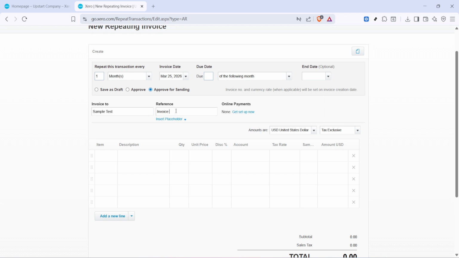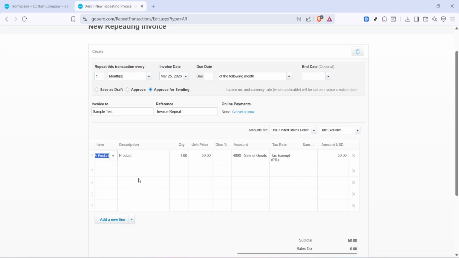Select the item you're billing for. Pick your saved product or service, then confirm the description, quantity, unit price, and tax rate. If you use tracking categories, ensure they're set correctly so your reporting stays accurate. You can adjust any of these details to reflect the agreed pricing.